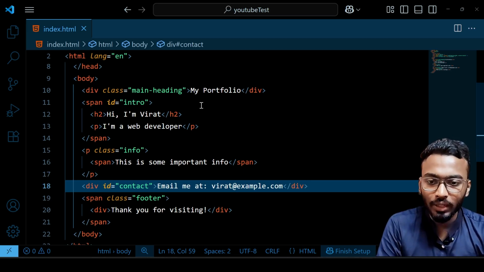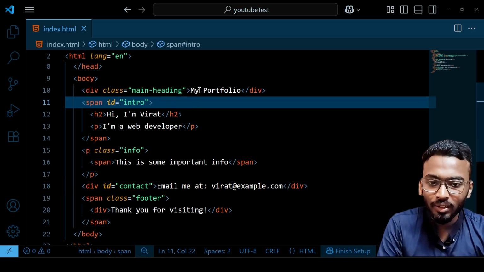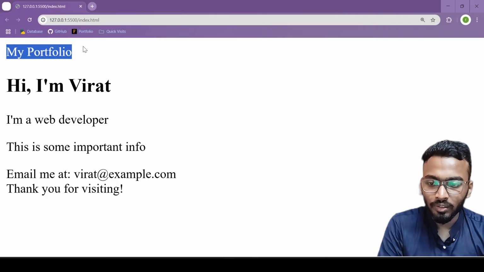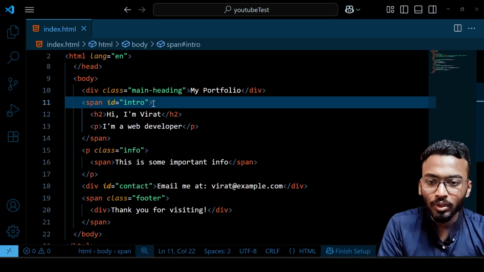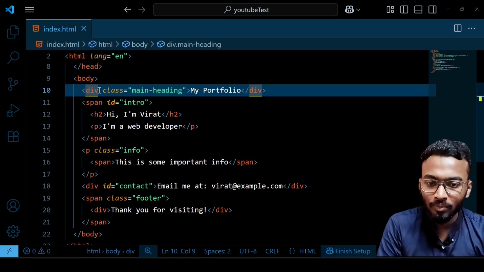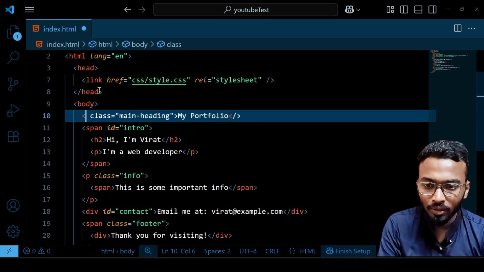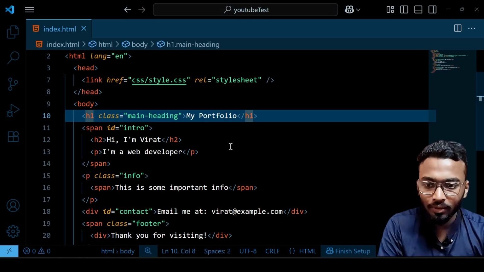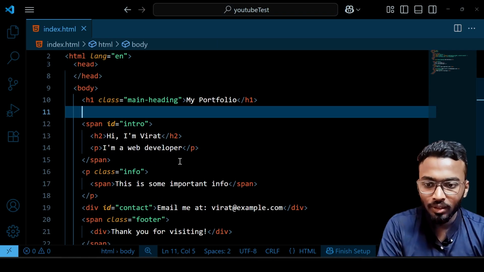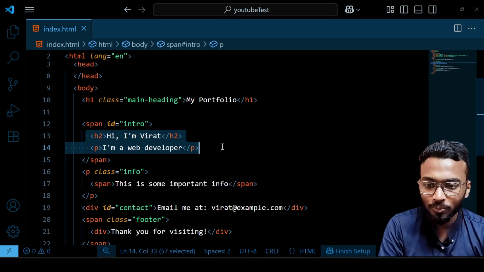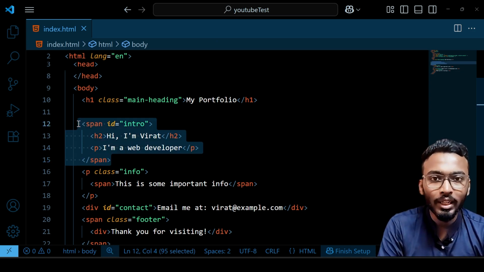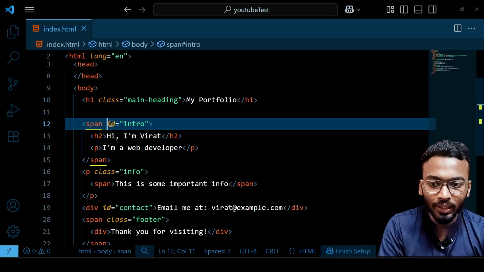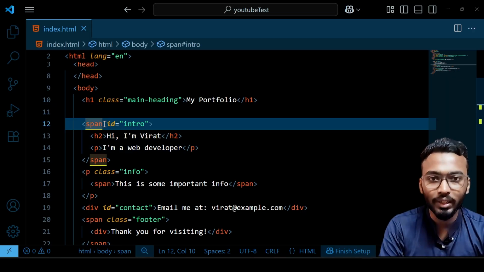So the first error that you can see here is simply for our heading, that is my portfolio. We simply have used div, although it should be simply your h1. And then the second error, here we simply have h2 and p elements wrapped by an inline element, that is the span tag, which is not a good thing, right?